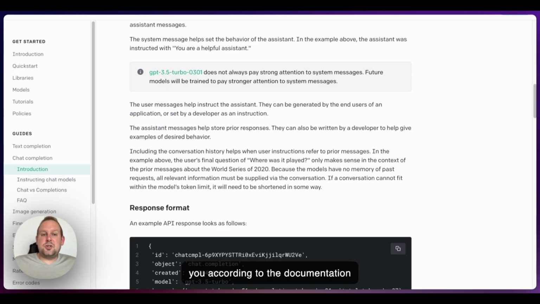According to the documentation provided by OpenAI, as you can see, the GPT 3.5 Turbo model will not always pay strong attention towards system messages. So the future models will be trained to pay stronger attention, like GPT-4, and GPT-4 actually does this really, really well. But 3.5 Turbo is not the correct model for this. So that would be a better option.